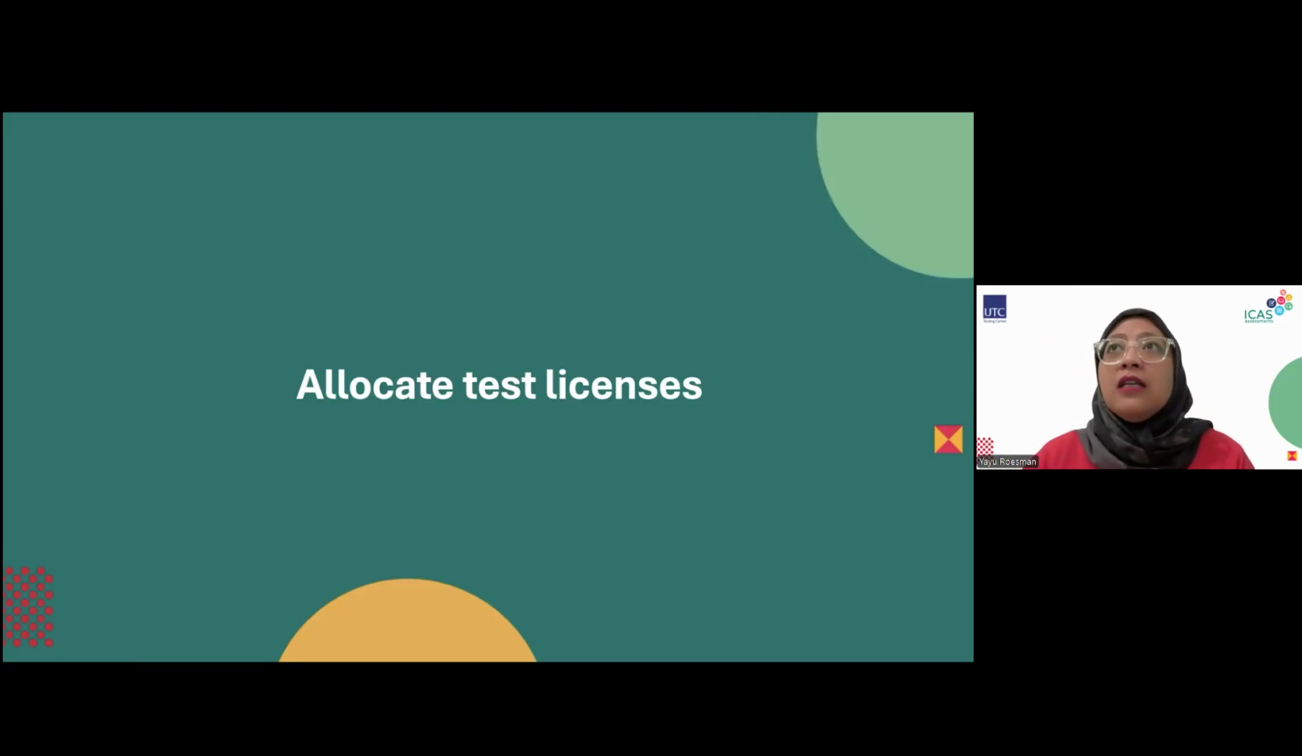For example, if the sitting date is at the end of September, then the test license allocation will open at the beginning of September. Okay, you still have enough time to allocate your students. Again, only the school coordinator account can do this.